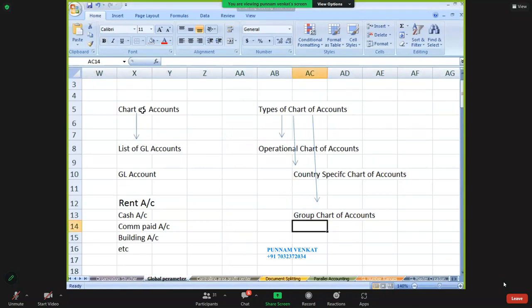The first one, what is meant by chart of accounts? Chart of accounts means list of GL accounts. GL accounts means rent account, cash account, commission paid account, building account, and so on. Basically, we have three types of chart of accounts. What is that? One is operational chart of accounts. One is country specific chart of accounts. And one is group chart of accounts.